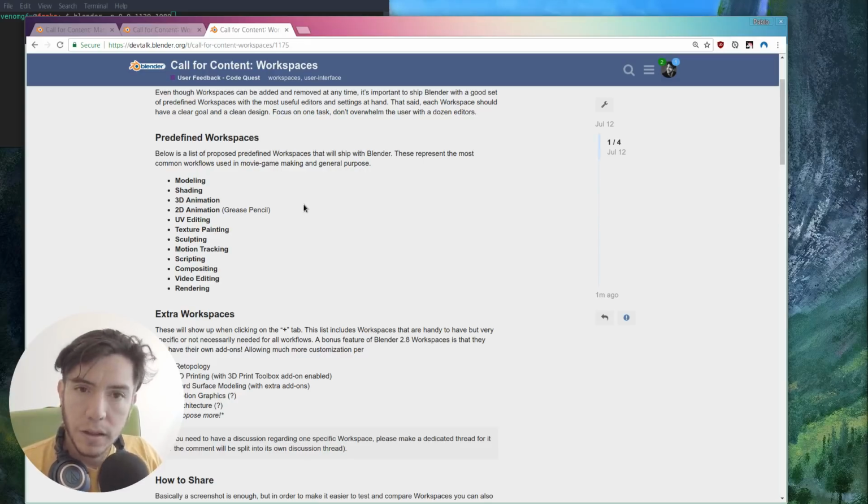But if you have proposals, they're welcome. Still, you need the grease pencil branch to see how it's going to look. So maybe you just need to wait until that is merged in the coming weeks. UV editing. That is self-explanatory.